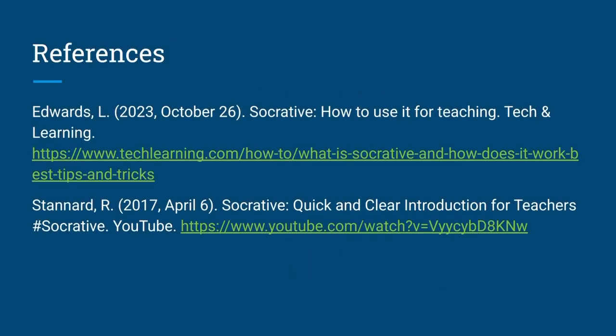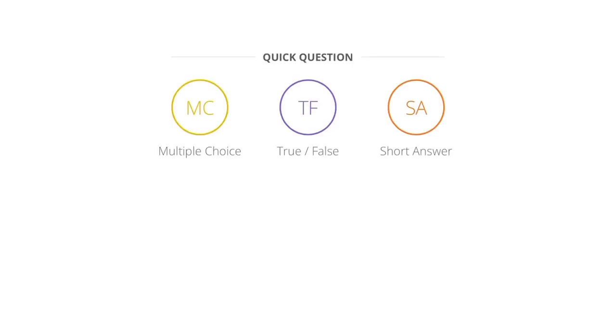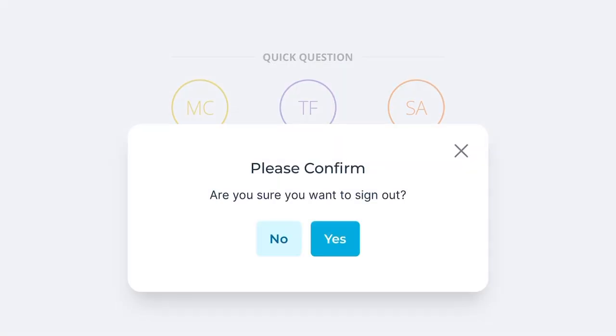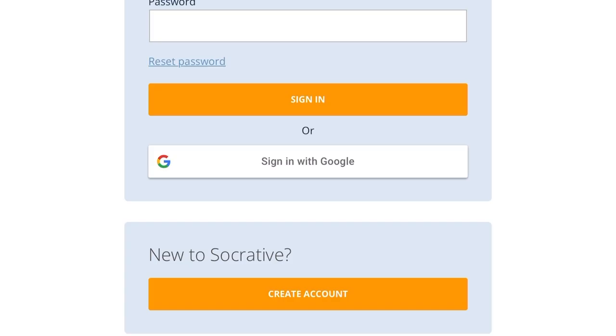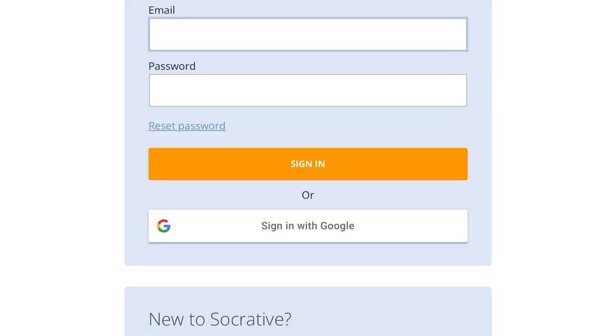So let me show y'all how to get there. First, you're going to want to go to Safari and look up Socrative Teacher. You'll want to press the teacher login. I'm logged in already, so let me log out real quick. Sign out. So if you have an account, obviously you'll just log in here. If you don't, you'll go here and create a teacher account. You'll put your name, your email, and all the other questions it asks. Okay, I already have an account, so I'm just going to go to it.